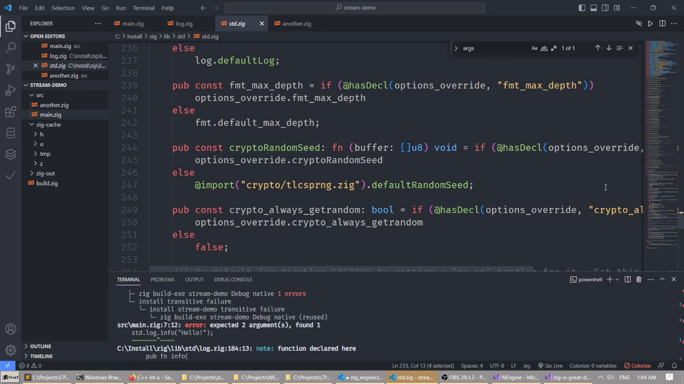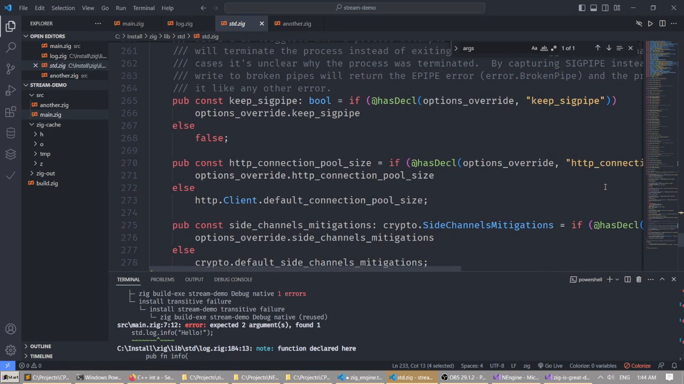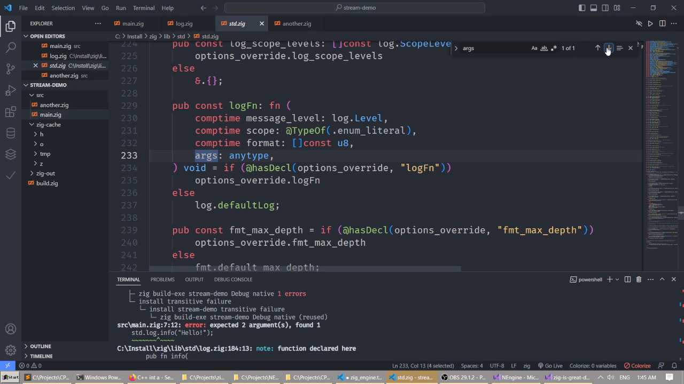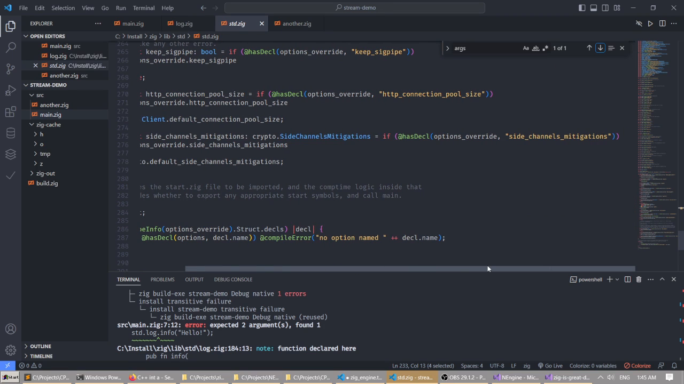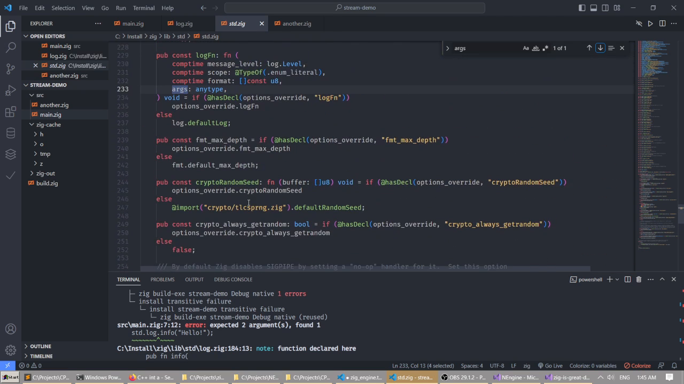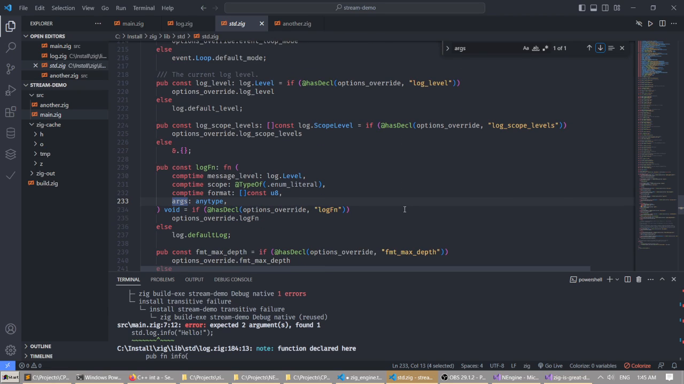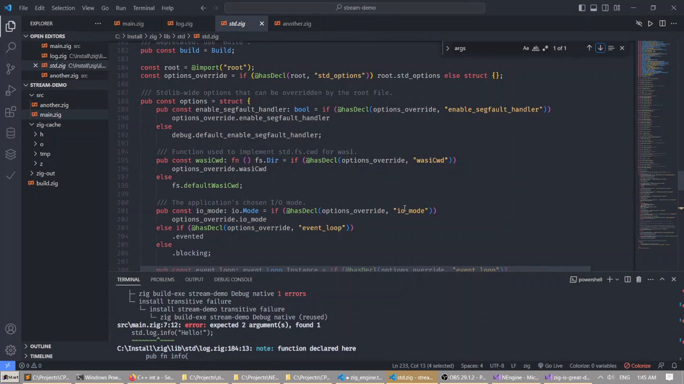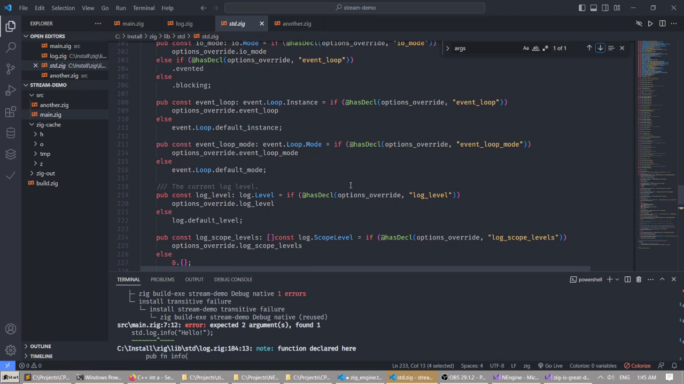I'm confused. Keep sig pipe. There's only one mention of args, and it's not mentioned anywhere else. So what happens with it? Interesting. I guess I'll come back to it later. Maybe it is, wait, this is actually a const. This is like a lambda, or it is creating this function at runtime, at compile time.